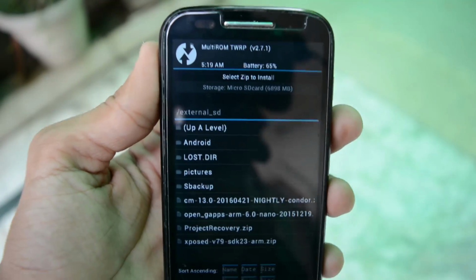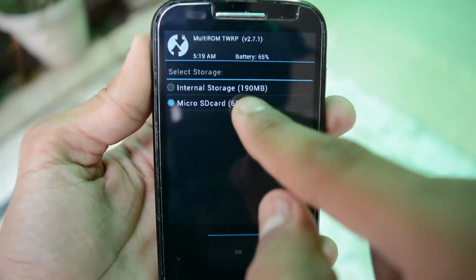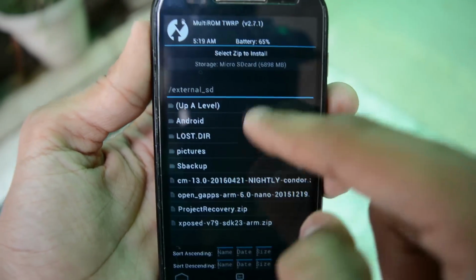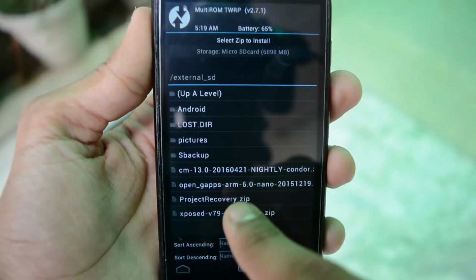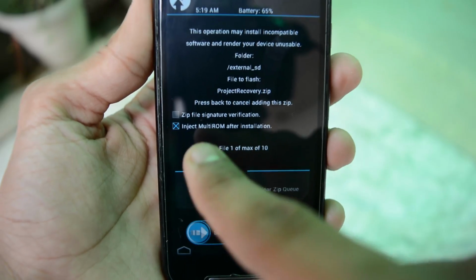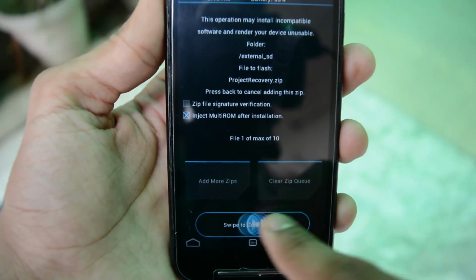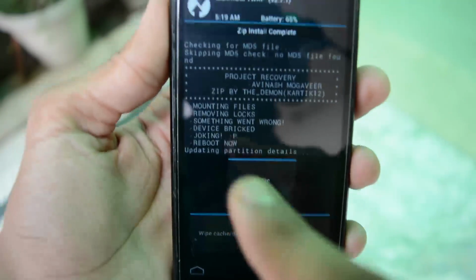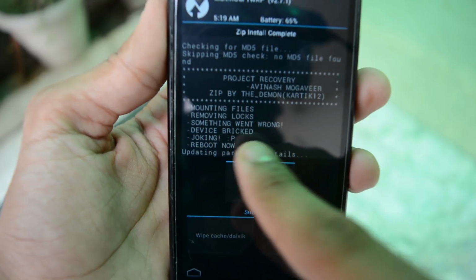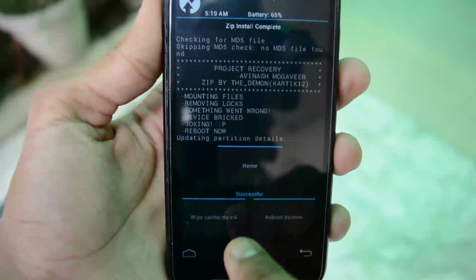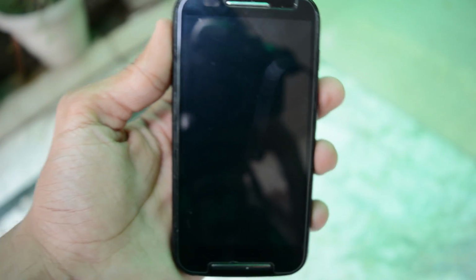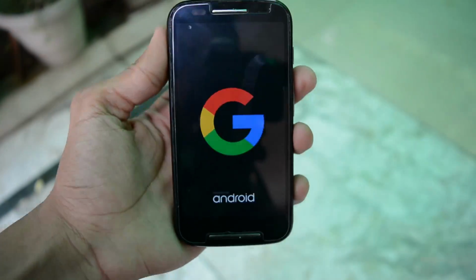Now go to Install, select the storage where you have that file. After that, click that file and install this. Projectrecovery.zip is the name of that file. Swipe to confirm flash, and it's flashed easily in 1 second, and you see these lines, that means it is successfully installed. Now reboot the system.